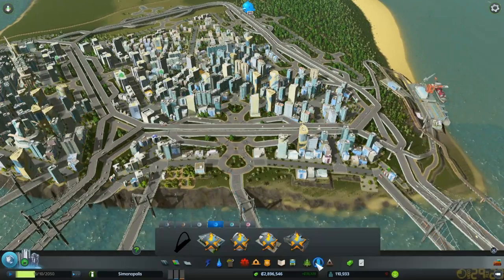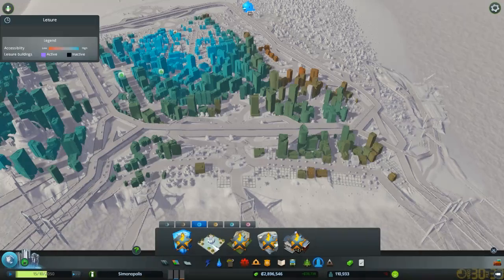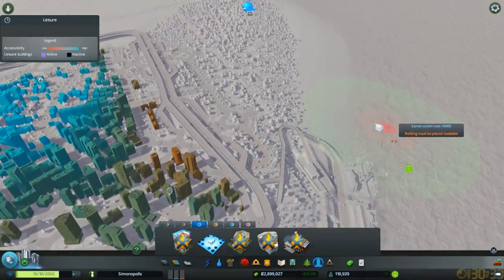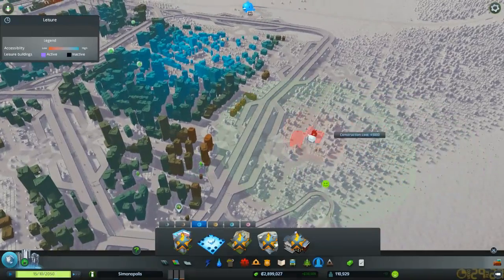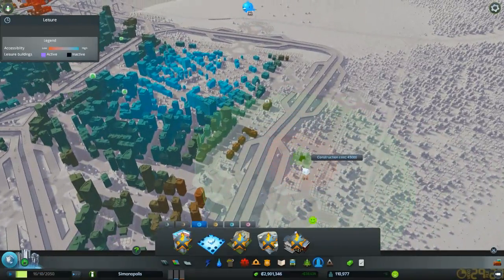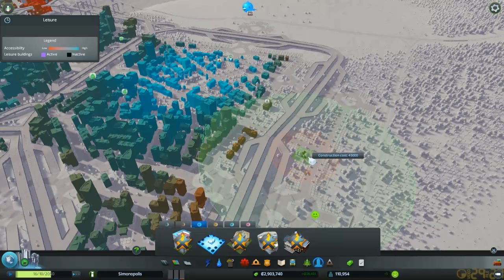Alright. How close are we? Did we unlock this yet? We did unlock this. Good! Office Park, yes! Be unlocked. We're gonna drop that right there.